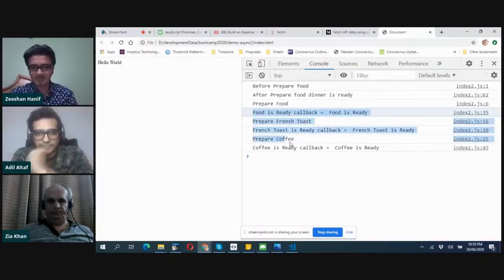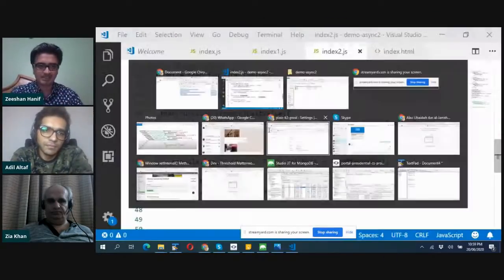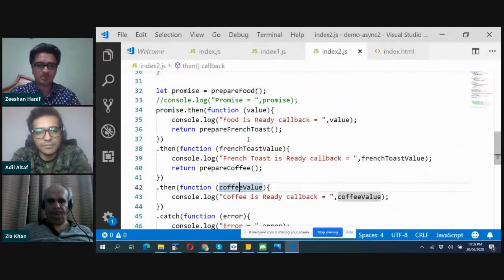So the output is the same, but the clarity of the code is much better than the callback functions.